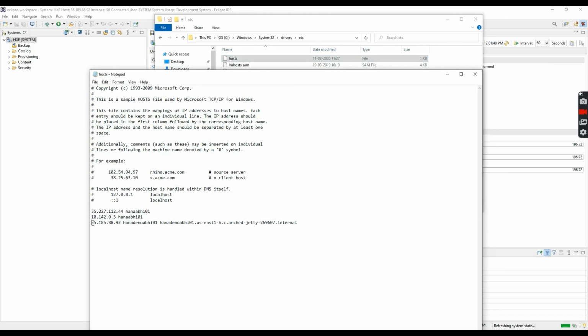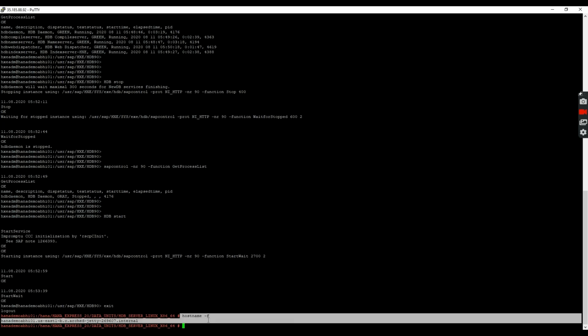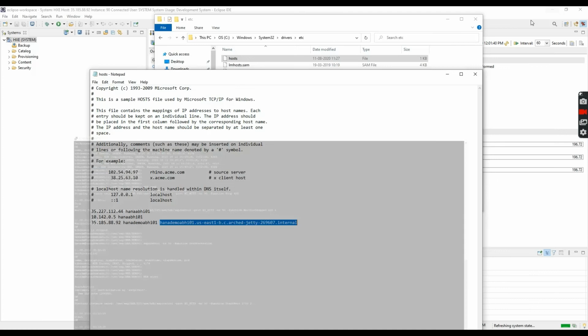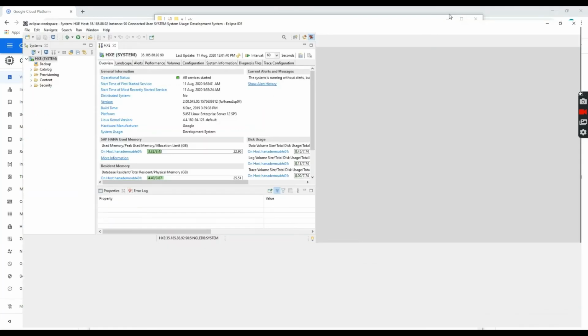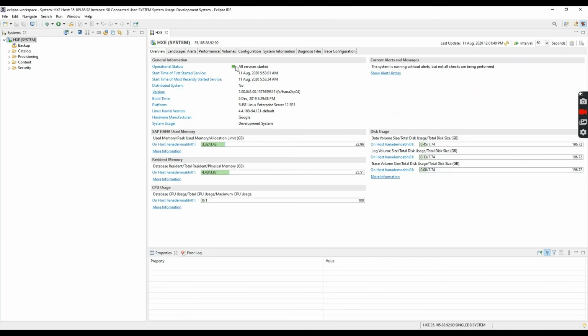This is my IP address, this is my host, and this is my fully qualified host name, that means the domain. You can get the domain name with hostname -f, the fully qualified domain name. So we need to add the host IP, the host name, and the fully qualified host name. I will copy and paste it. You will get the green status screen. Otherwise, you will get yellow.